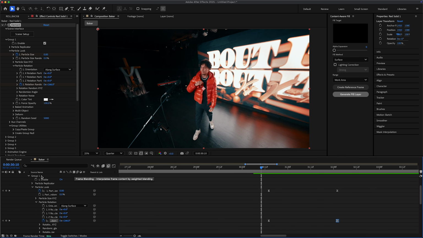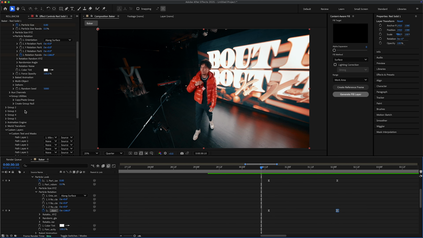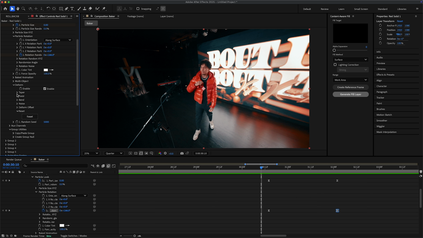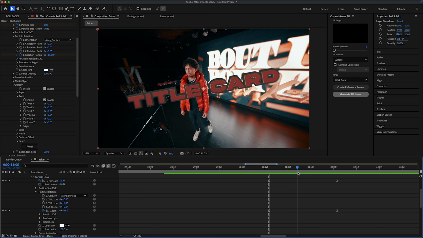And we're gonna add a couple more things just to add a little bit more sauce on it. We're gonna come down here to deform. We're gonna make sure it's enabled. We're gonna play with either the twist or the taper. We're gonna do the taper, we're gonna enable. We'll come down here to our beginning keyframe. Actually, we're gonna bring it up a little bit.